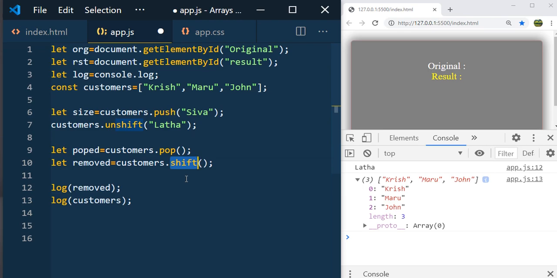Because whenever you remove an element using the shift method, it will remove the first element, then it has to change the index position of the remaining elements. Whereas pop will just remove the last element, so there is no need to change the position of the elements.